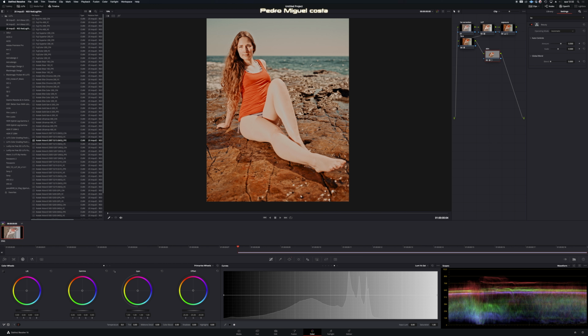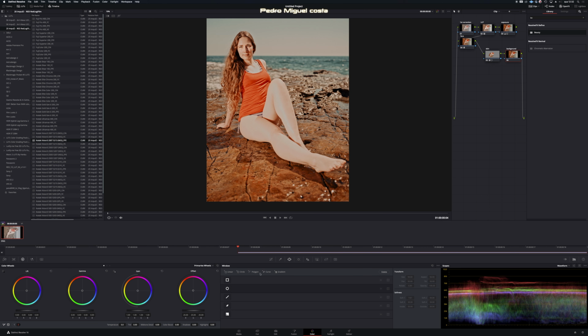And one thing that I would like is to give a touch on this water and on these rocks. So I create another node, and I will call it background. On the background, I will go to masks. I will grab the curve and I will draw a very raw mask around Sylvia.